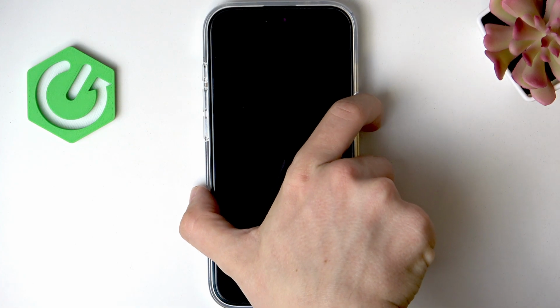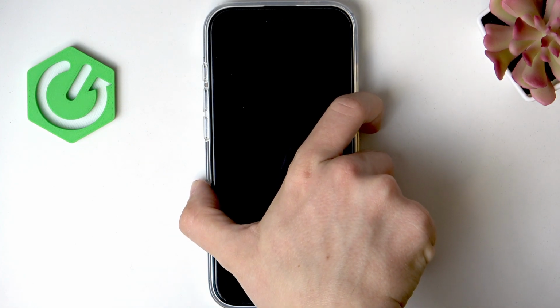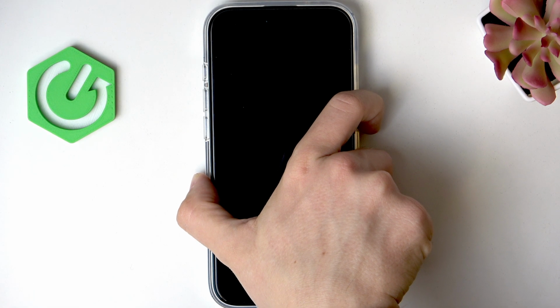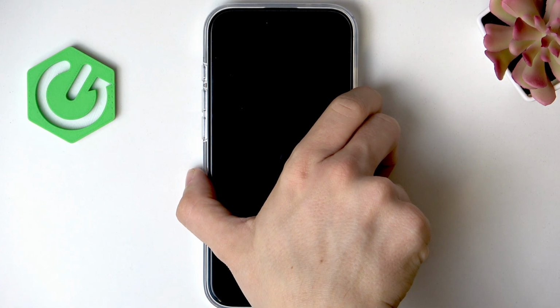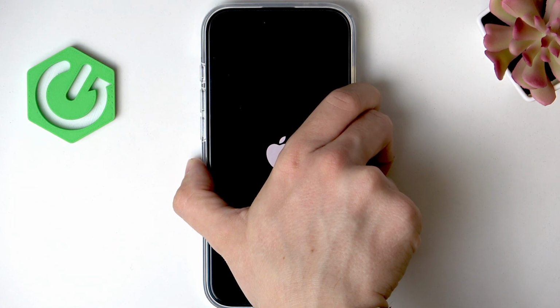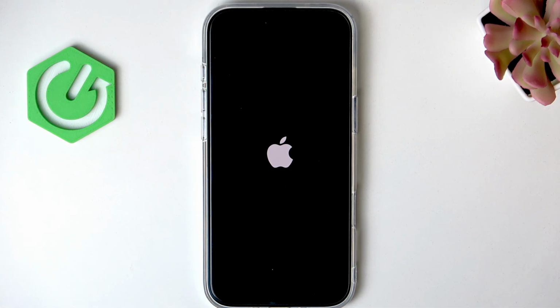So let's wait. Now let's try turning it on. Okay, I think I waited too short because the Apple logo isn't showing up, so let's try again. Yeah, okay, when there's the Apple logo, we can release the button and wait.